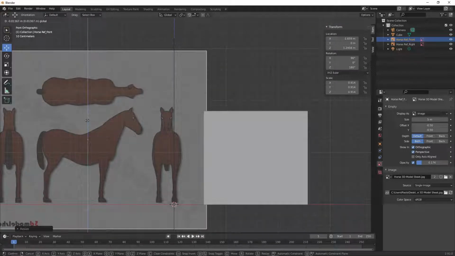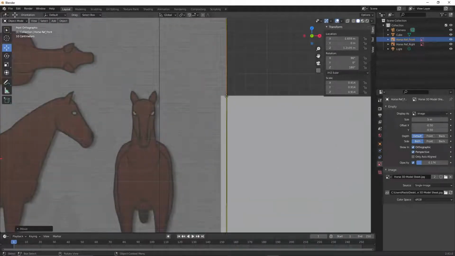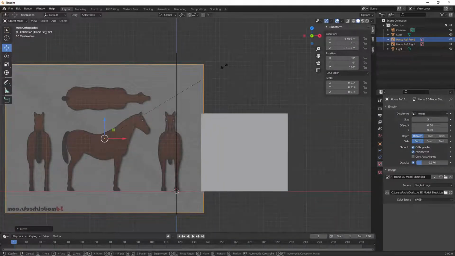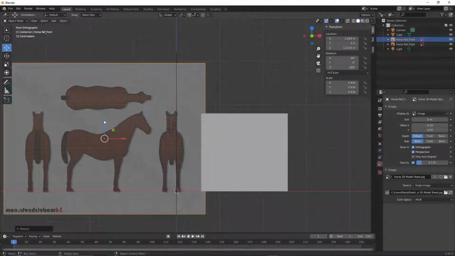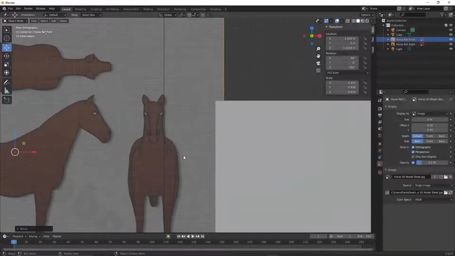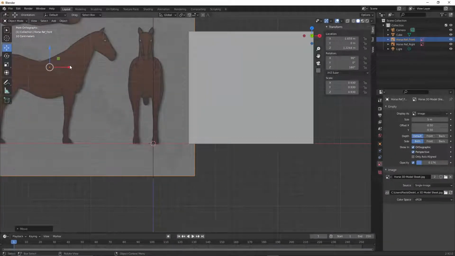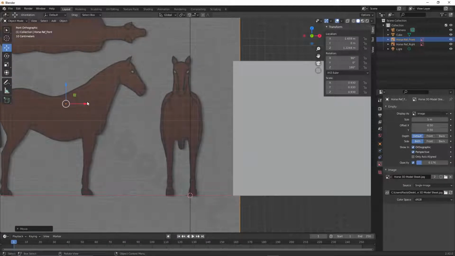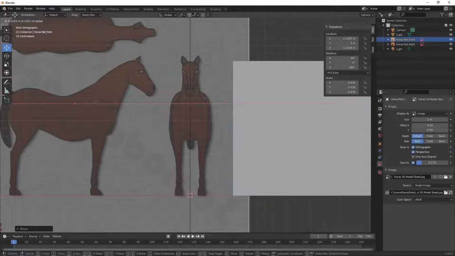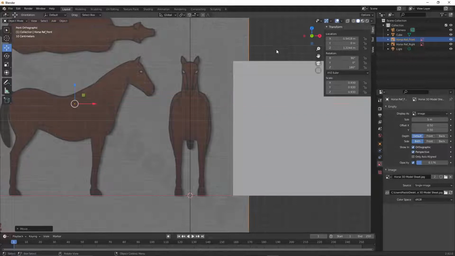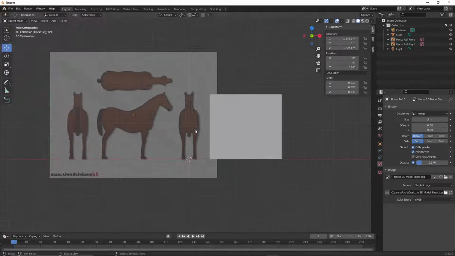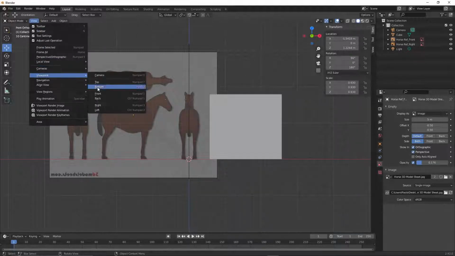We want this horse to be at the head level. Let's increase a little bit and then make sure that's close enough. So when you want to make sure the height of the cube matches the height of the horse, and again make sure the front of the horse matches the z-axis. So this is the front. Now view, viewpoint, right.